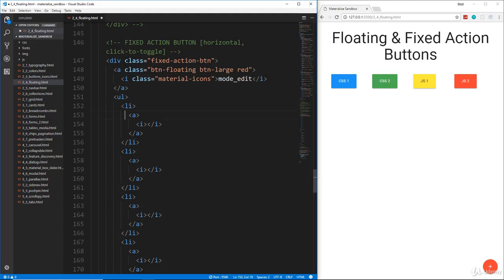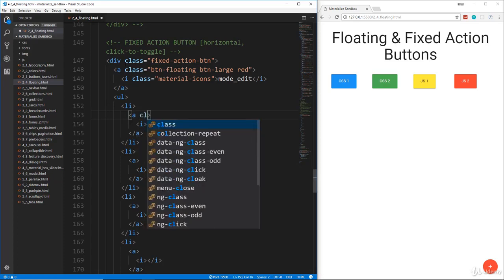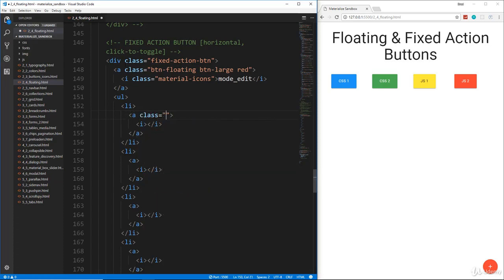So we actually want to go into the LI and into the A tag, and we're going to add a class of, again, btn-floating, and we'll make this red. And for the icon, let's do an insert chart. Okay, and of course we need the class of material icons. All right, so we'll do that, and let's see, we'll go to the next one here.